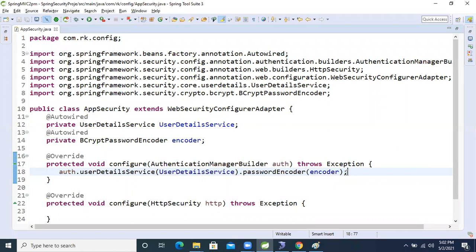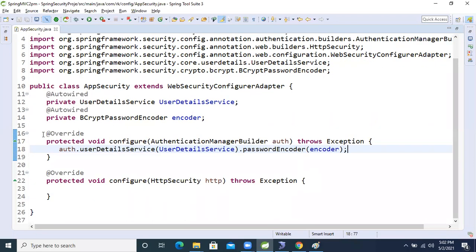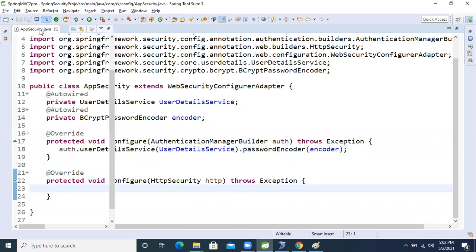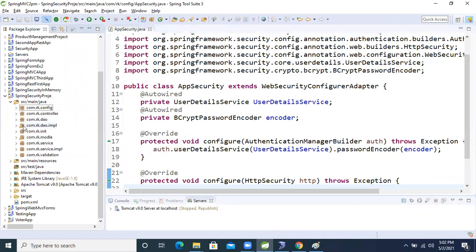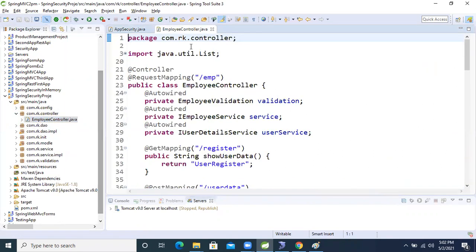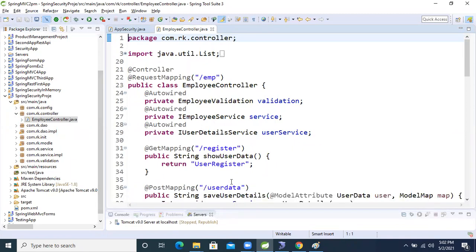Okay, so now this is completed. Come into this section and open our controller class, guys, because we need to see the pages based on this one only.